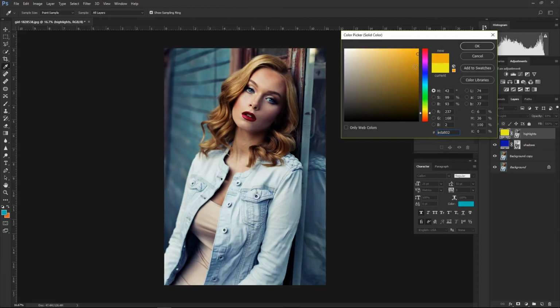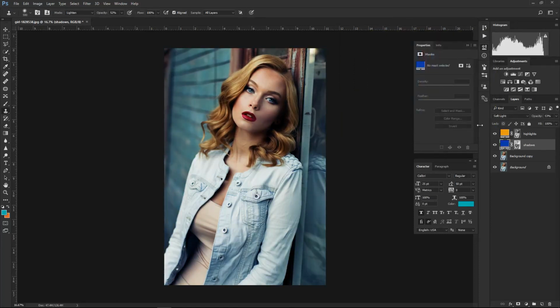For example, let's change highlights to orange and let's say hue 40, and 40 plus 180 is 220. So I'm gonna click OK. Let's change the shadows to 220 and click OK or enter, and that's it.